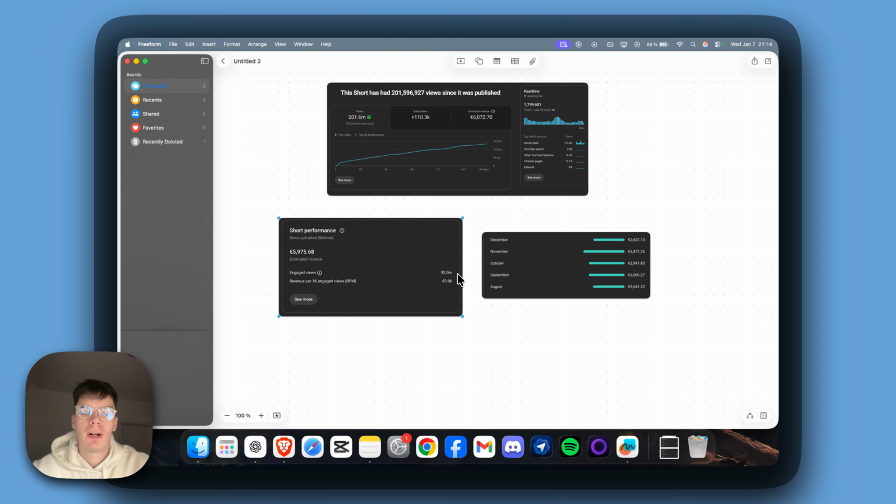How to select multiple objects in Freeform on Mac. So this will be really quick. I've got here my Freeform board, some images, and I want to select more than one object.